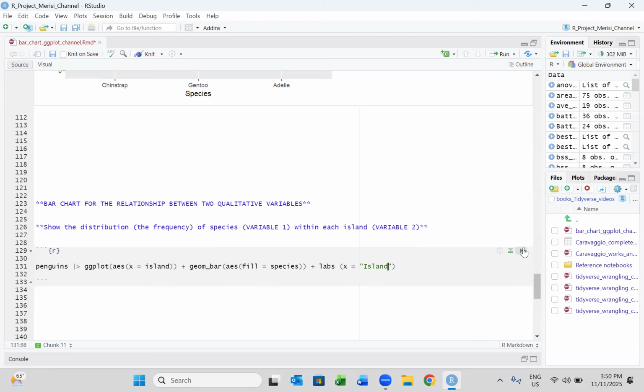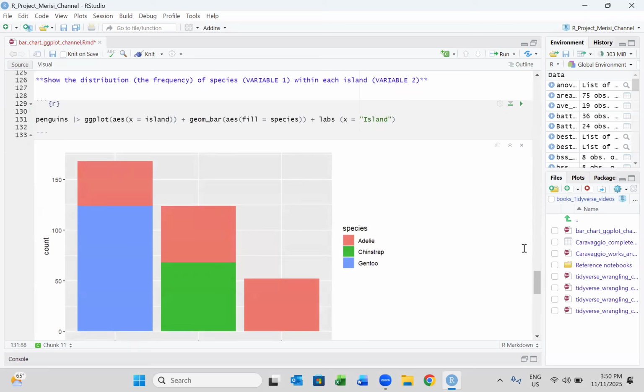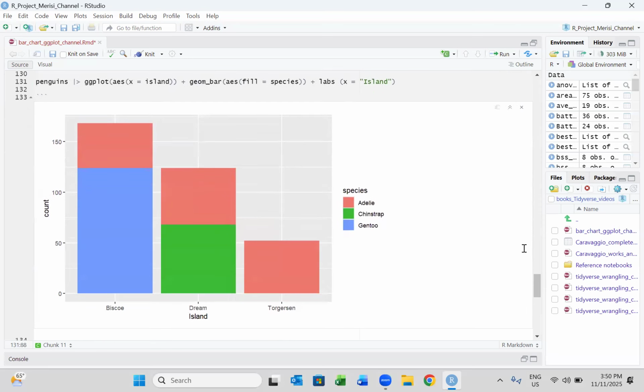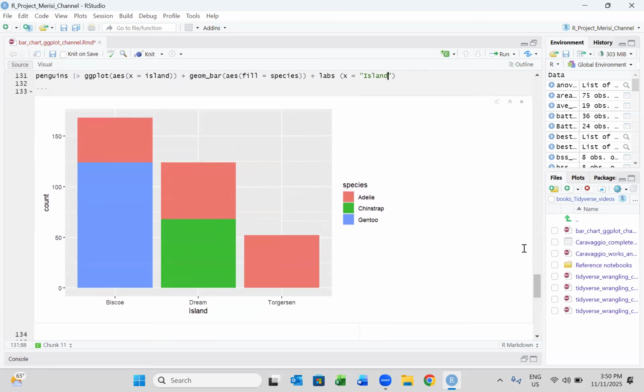Let's see. Yep, that is perfect. That's what I wanted to see. Now, how do we interpret this? Because that was the goal. From this bar chart, how do we interpret the relationship between islands and species? For example, we can see that Torgersen Island is only linked with the Adelie species, only linked with the Adelie species.